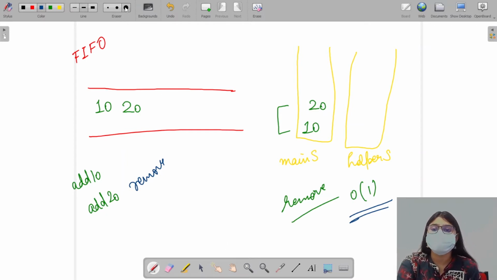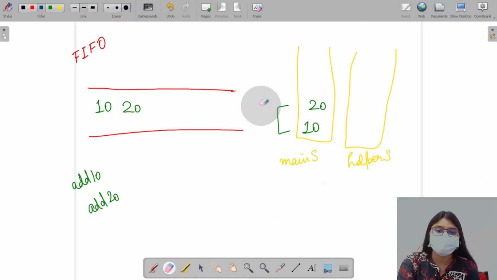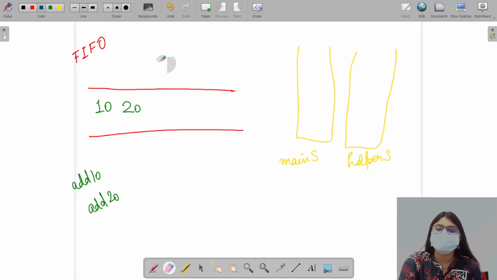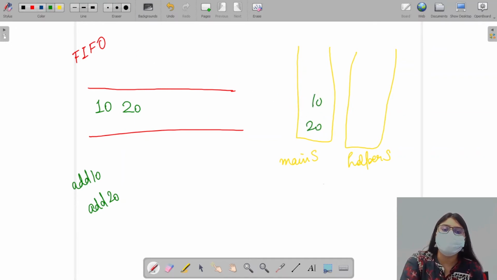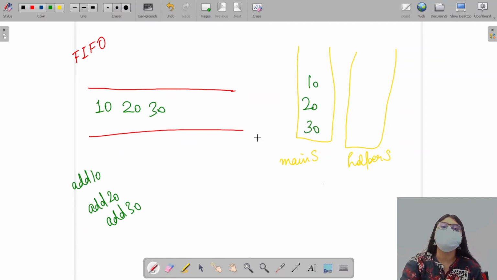So how we can resolve this issue is that we have to make sure the values are stored like this in the stack: first 20 is stored and then 10. And if we are told to add 30, the stack should look like this: first 30 is stored, then 20, and then 10, so that we can make our remove function efficient.